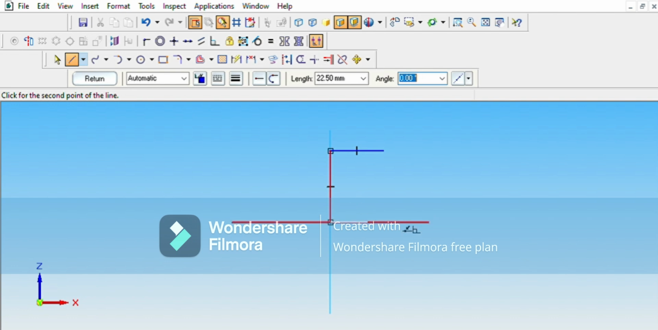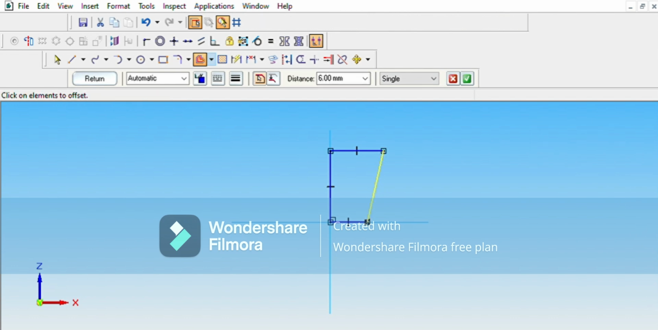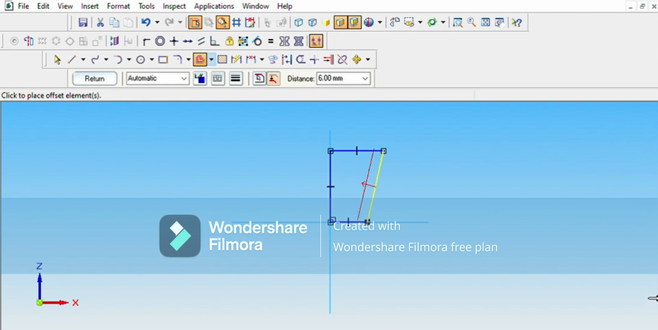Next, you have to join these two lines. Now select the offset method. Here chain is selected, so instead of chain you have to select single. Type the distance as 6, it is already there. Then select the line, press enter, and select the arrow mark inside.